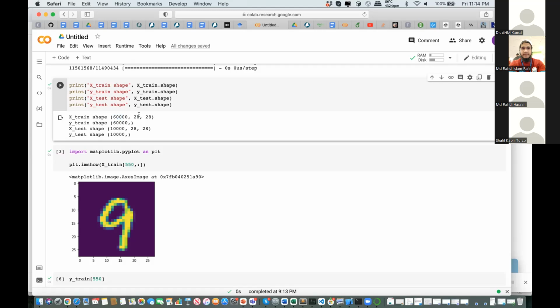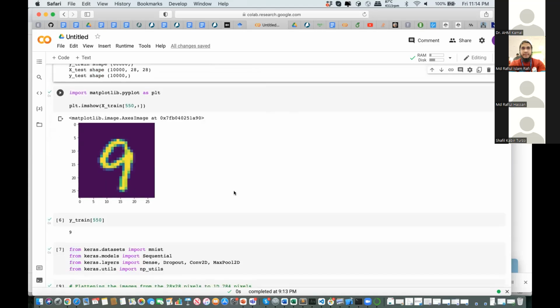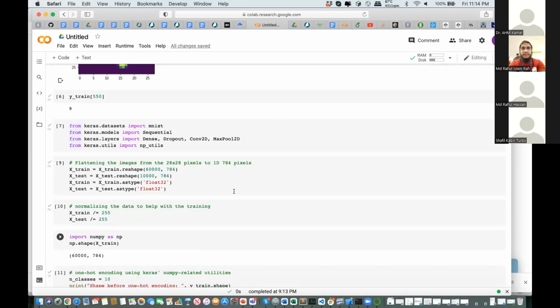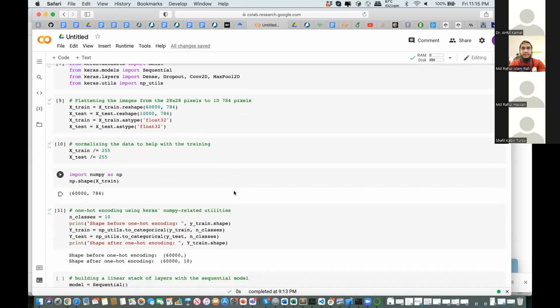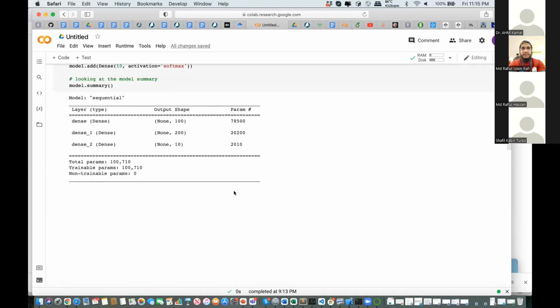Each training data has got a 28 by 28 image, and each test data has got a 28 by 28 image, but there are 10,000 data randomly selected. Okay, everybody. Once the data is loaded, you can copy and paste from the internet, wherever you can find it.